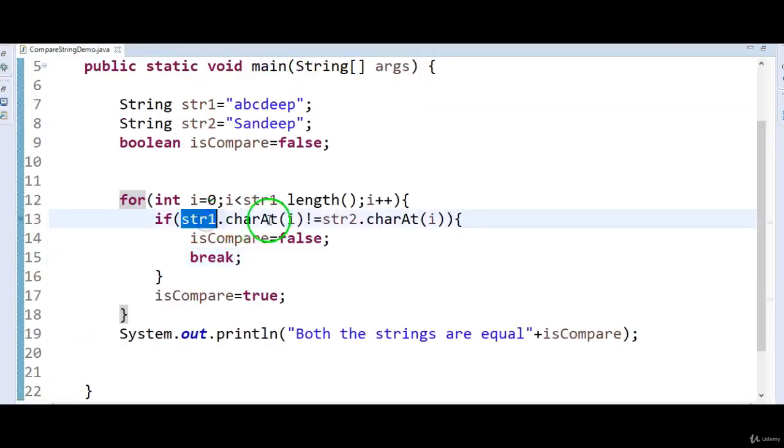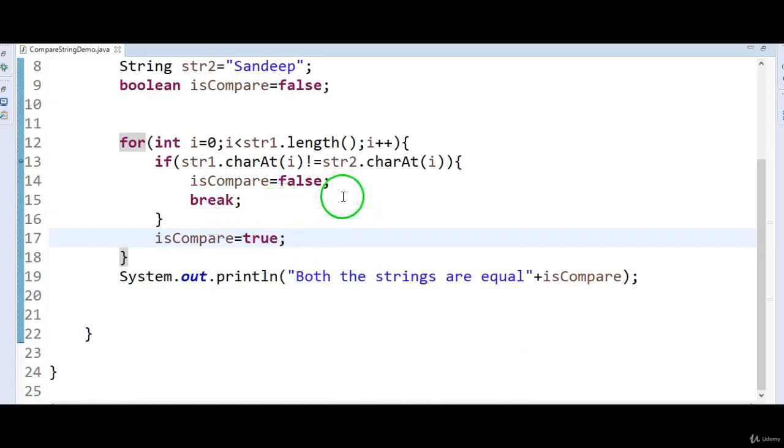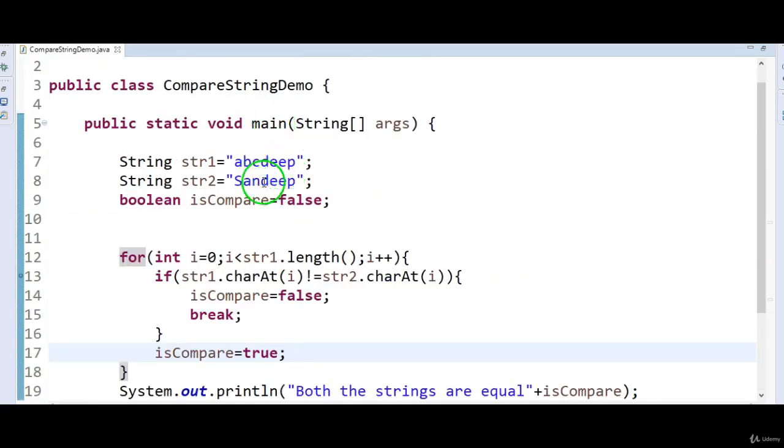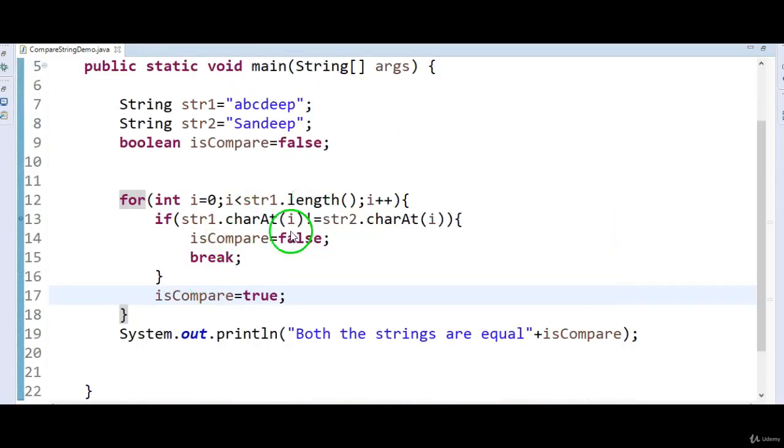So if str1.charAt(i) not equal to str2.charAt(i), isCompare equal to false, break, otherwise isCompare equal to true. So System.out.println, both the strings are equal. Here, if you see ABCD, both the strings are not equal, but when we executed the program earlier we got true. So why? Because as soon as at least one character in the string is not equal to the other character in the string, we just need to break. Okay, just write this break statement.